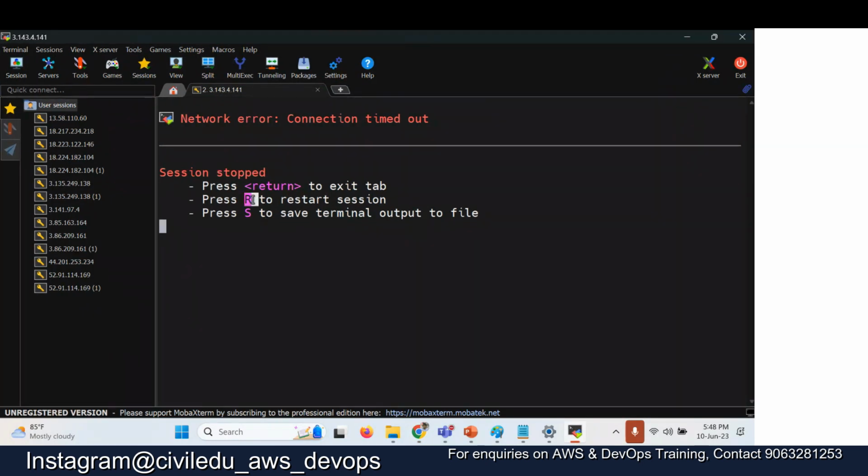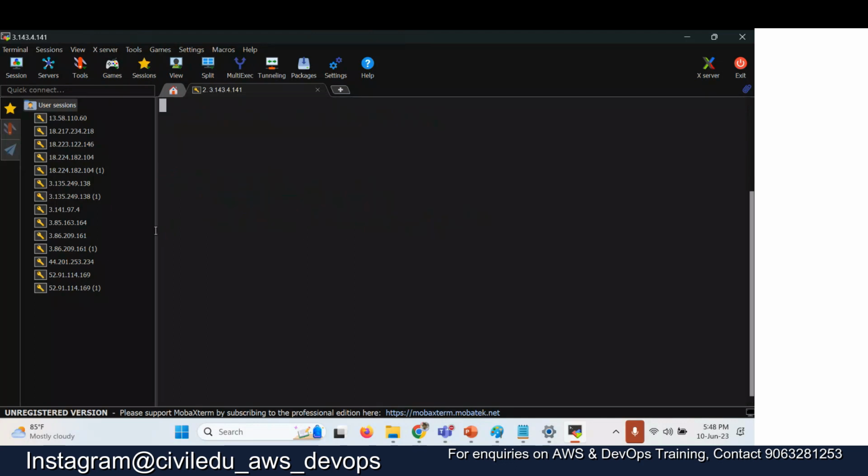Just press R to restart the session. So press R on your keyboard. Even if you wait for 5 minutes or 10 minutes or 20 minutes, we will not get it. Why will we not get it? You will again see the error message. Why will we see that?